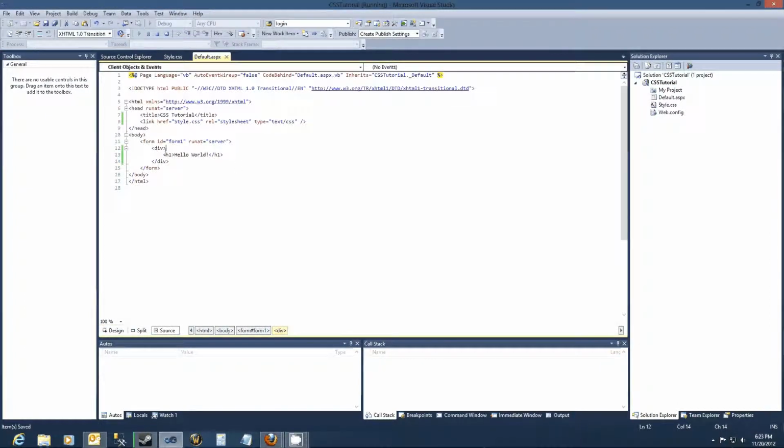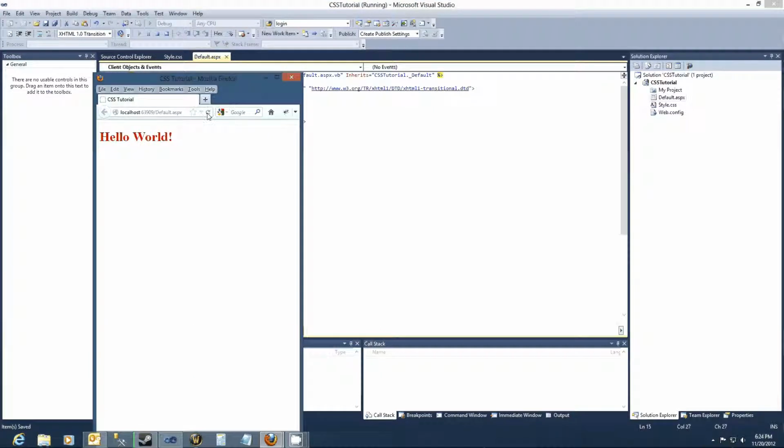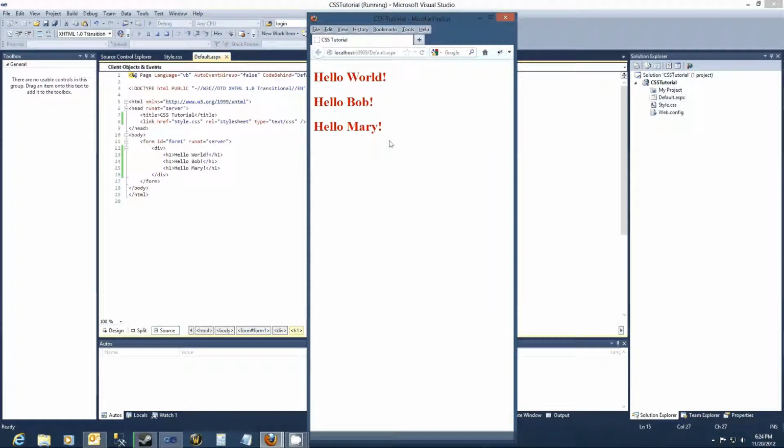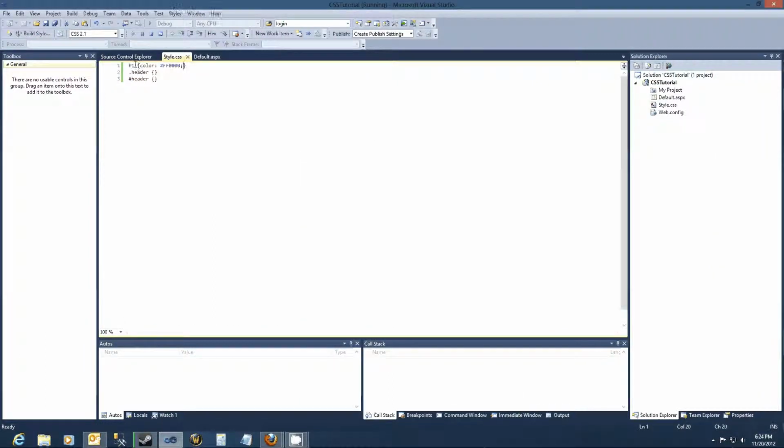Now, say for instance we had multiple h1 tags on the page, and say hello world, hello Bob, and hello Mary. Now if we refresh that, you'll see that all the h1 tags are red because our selector is just the name of the element, it's not a class or an identifier. So these rules that we define inside the declaration are going to be applied to all h1 tags.